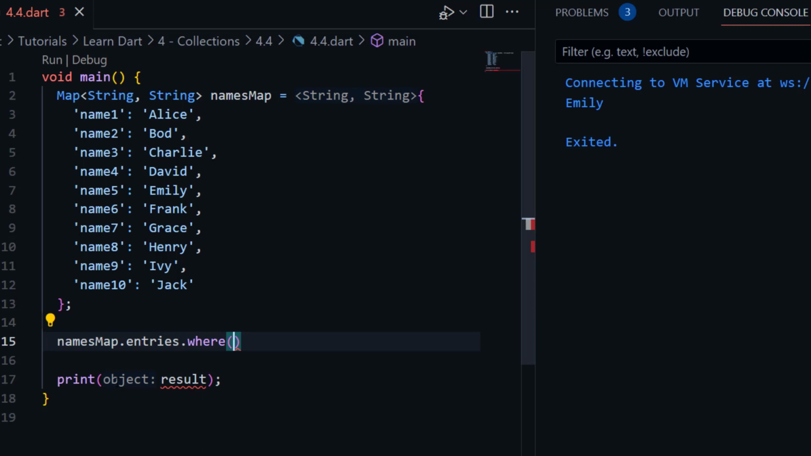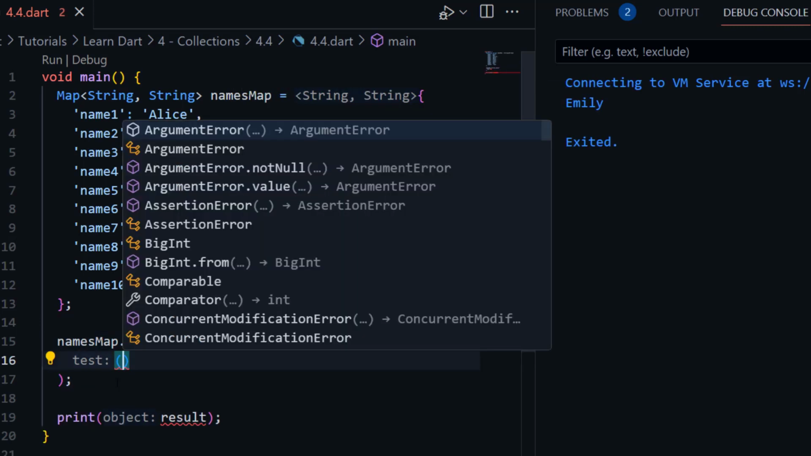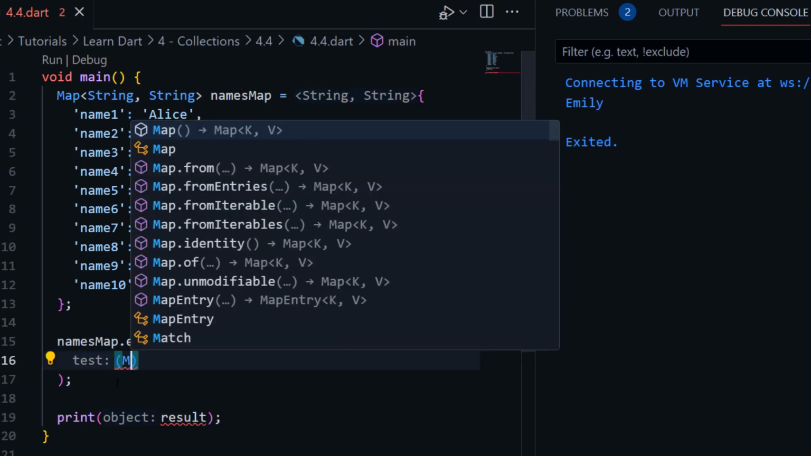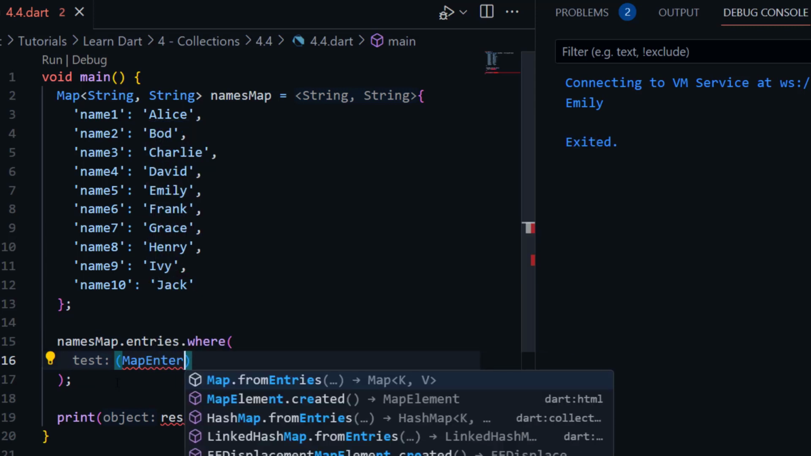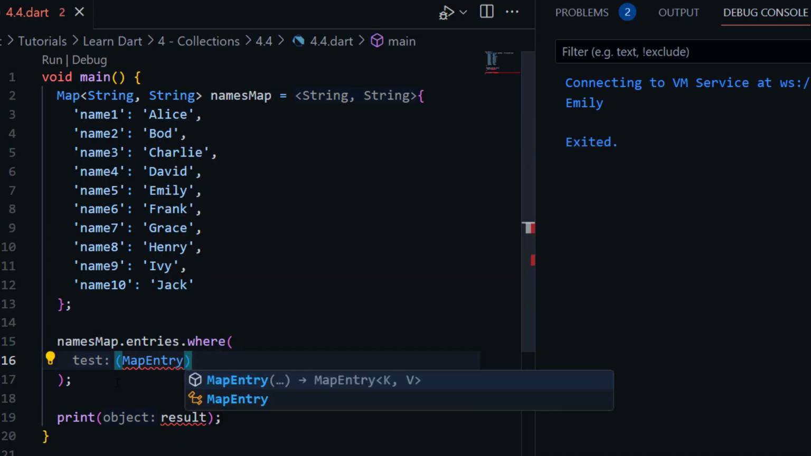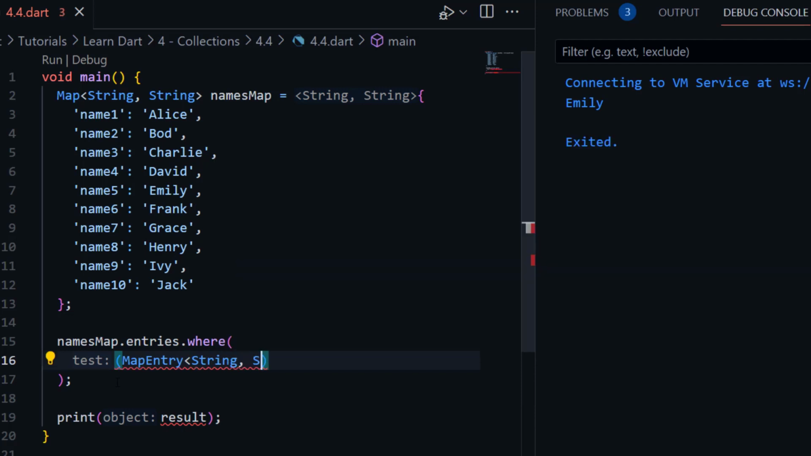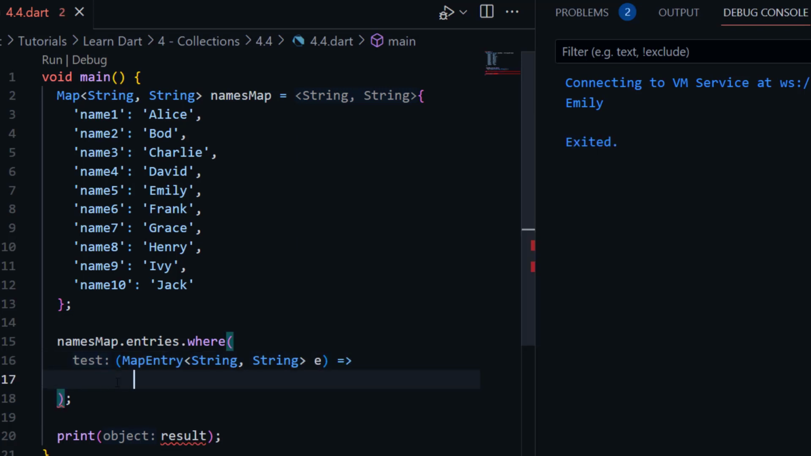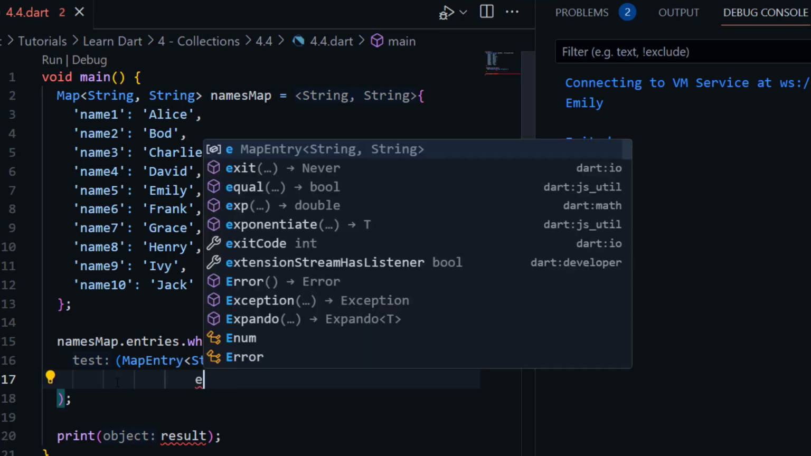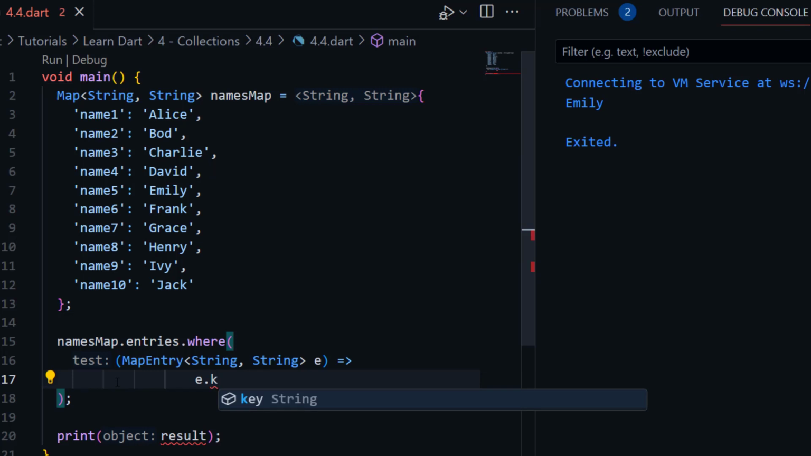where like this. It will give us map entry, and its type will be same like our map string e. And here we can use our condition. Let me use on next line. Here we can get both keys and values. If we use here key, it will give us key. If we use value, it will give us value.